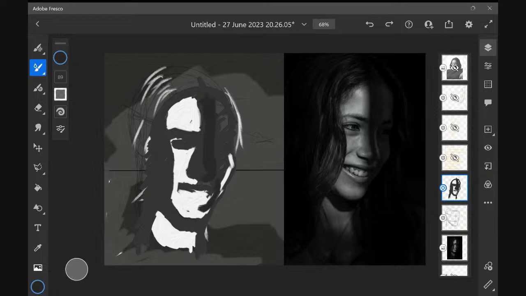And I can always come back and adjust it a little bit more later. Okay, so now what I'm doing is, no, I'll leave that for half tones. I think I'll move on from there. I'll move on to the half tones.